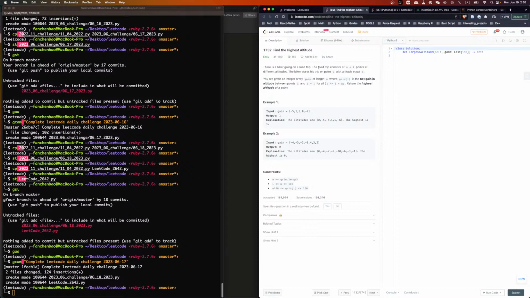Wait, hold on. On point 0 with altitude equal to 0. You're given an integer array. Oh, the gain, so it goes down and goes up, and goes up. Okay, so we just need the highest altitude of a point.